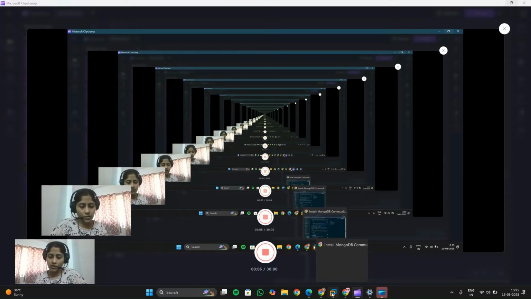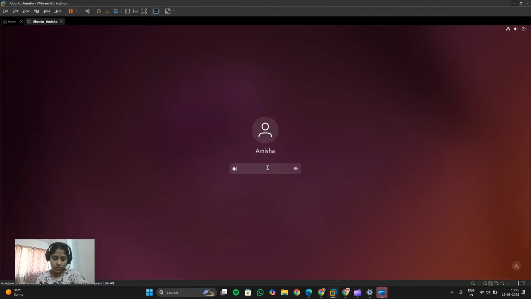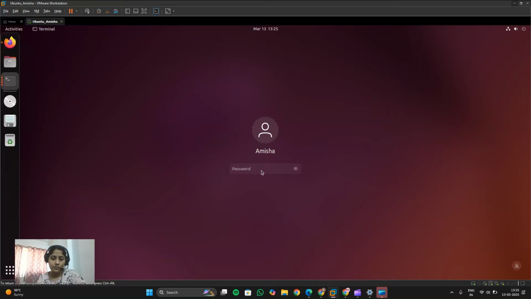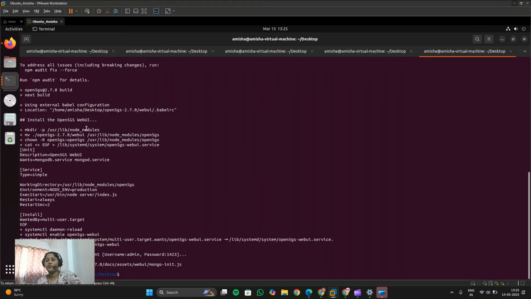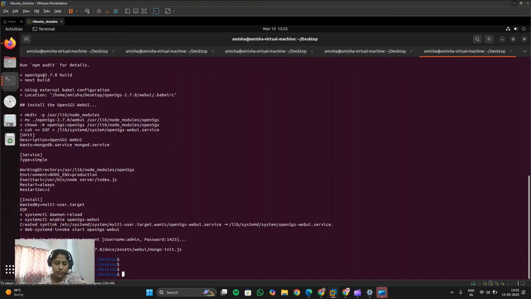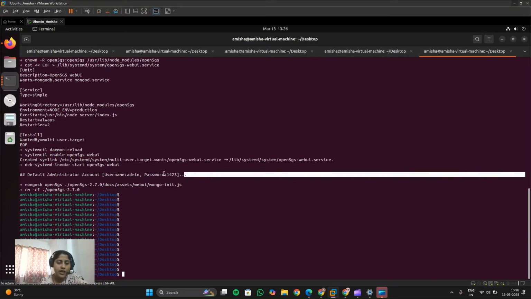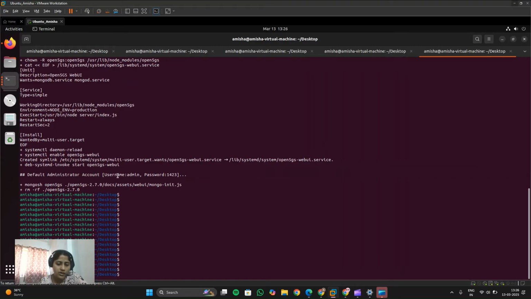Okay, so now continuing after the web UI is installed. So here we can see the password and username. I hope it's visible. It will take some time to become responsive. Yes. Now I'll move up so that you can see. Here you can see the username and password are visible. The username is admin and the password is 1423.